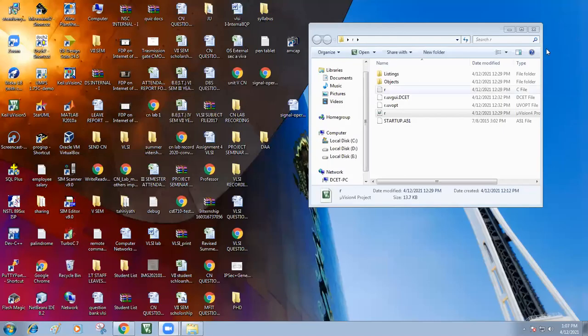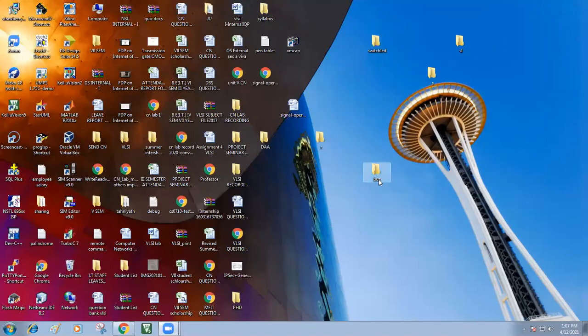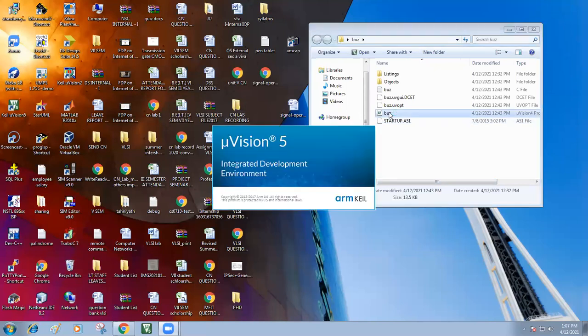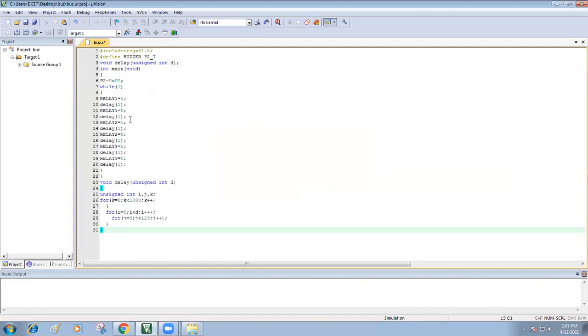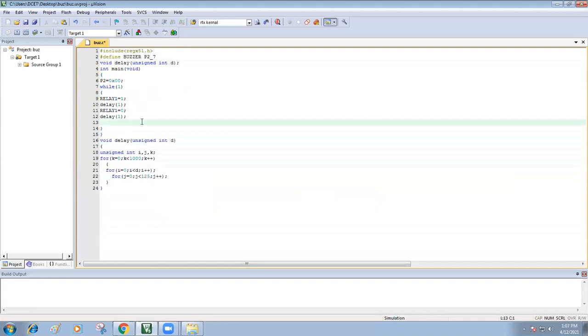We do the same thing with the buzzer. So I've written here what we use. You can check that. Open this one, Buzzer 2 underscore 7. So I'm using port 2, pin 7. Okay, I'll just add it here. I'll remove this relay; in place of relay, I'll write buzzer. Till here I'll remove it. It's simple C, not that complicated.